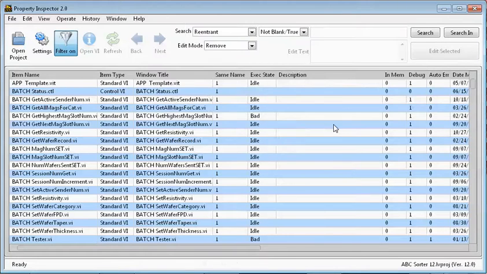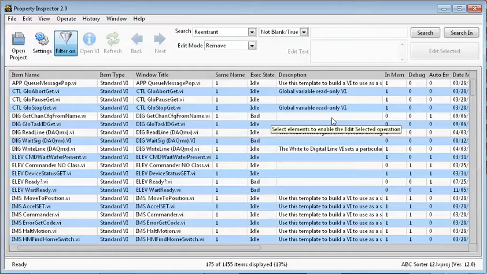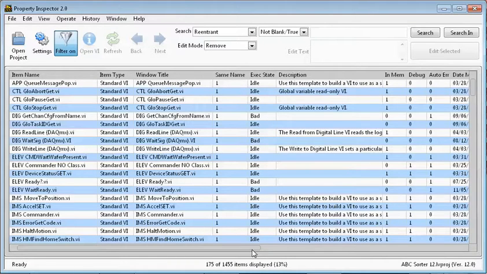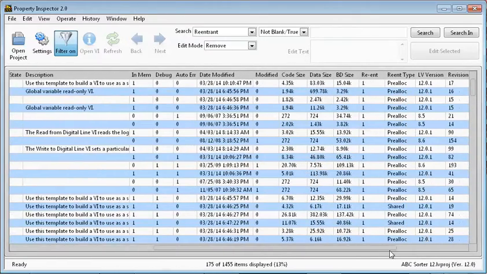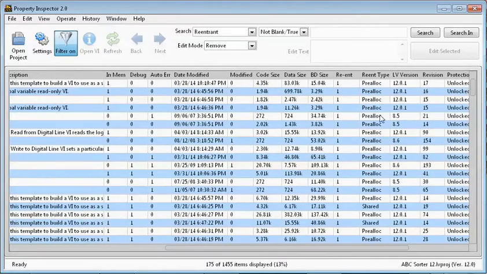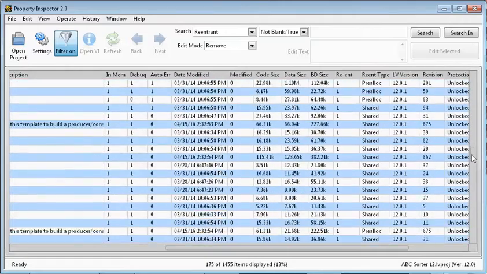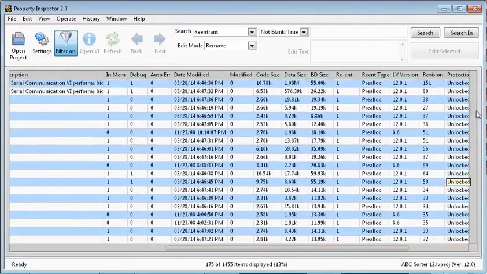Reentrant C is true. LabVIEW cannot tell you what VIs have Reentrant C turned on. Here, I can find all the VIs that have it on, and I can also search by Reentrant C type and isolate those that are pre-allocate and maybe consider making them shared.